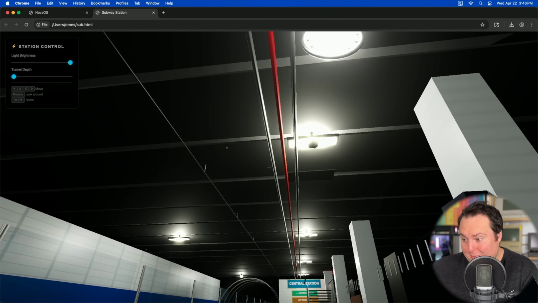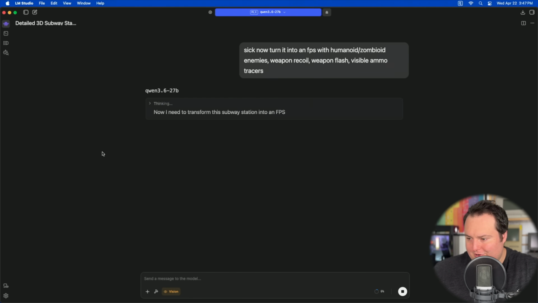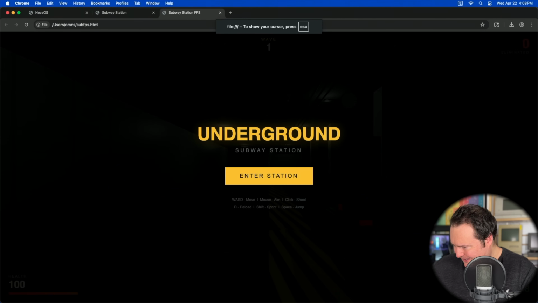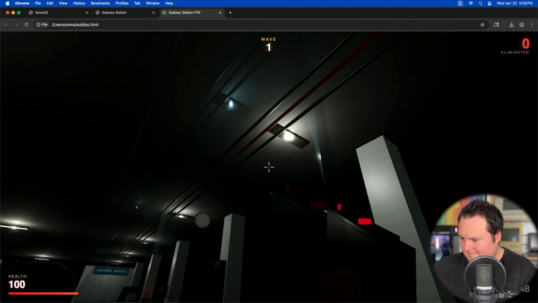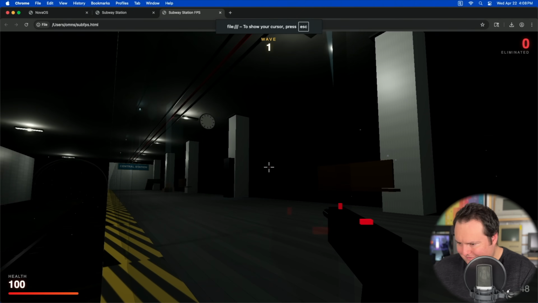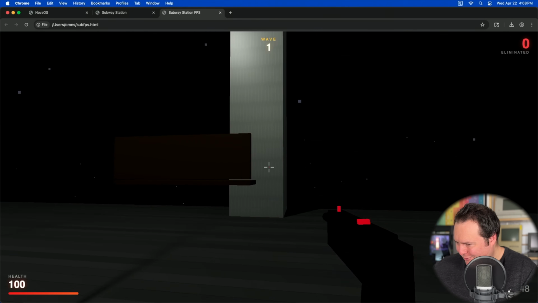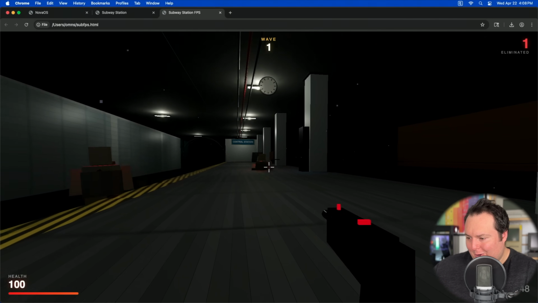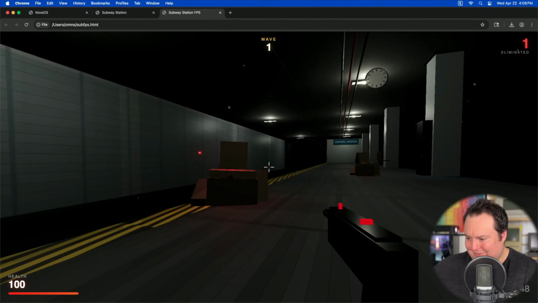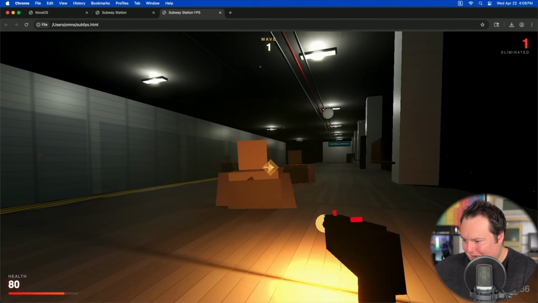begging to be turned into an FPS. So I'm giving it the simple follow-up to just turn this into an FPS. Okay. Seems like we're getting a bit of lag. Oh. What the? I mean, so it freezes. Even still, with this horrible frame rate, we can see this is very, very, very good. Reloading. Okay, so it auto reloads for us.